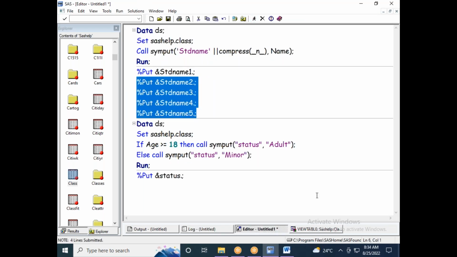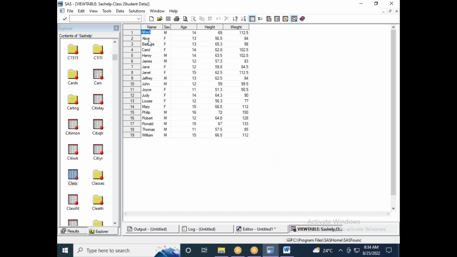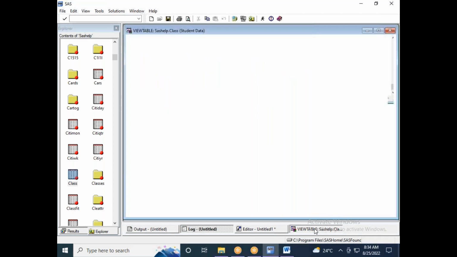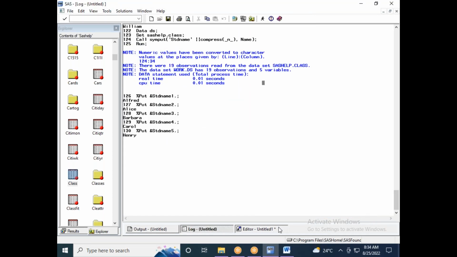You should write 2, 3, 4, 5. 2, 3, 4, 5 is Alice, Barbara, Carol, Henry. You will see the same values. Alice, Barbara, Carol, Henry. You see, right? So we are storing these values into different macro variables.